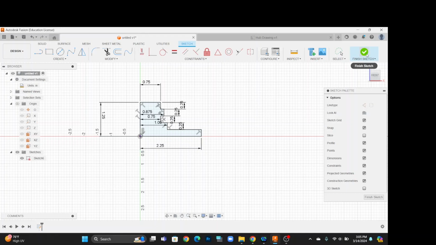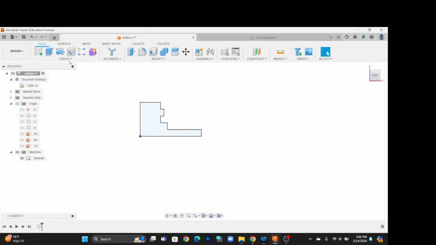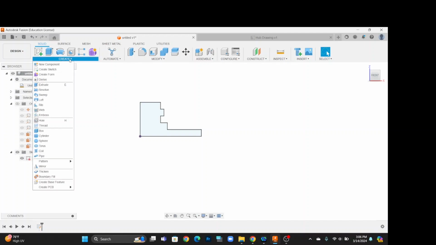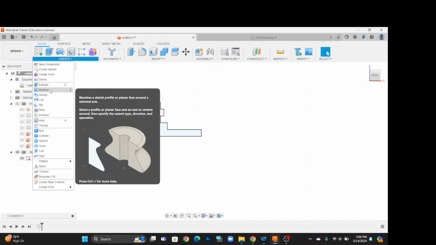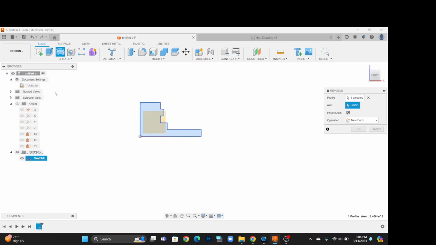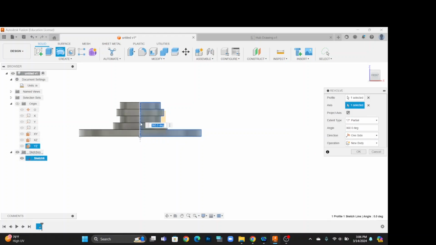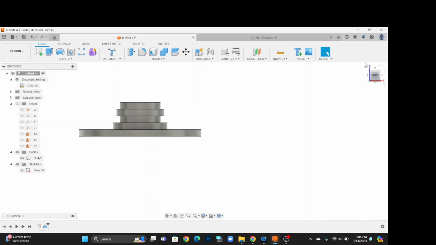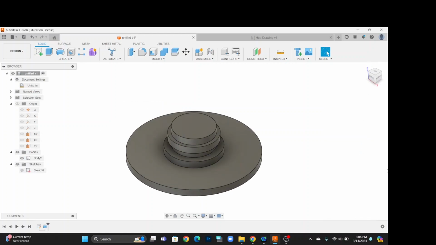I'm going to first click on finish sketch and then go to the create panel on the ribbon and pick revolve, and it's going to select the profile. You can see that one profile is selected and I'm going to select the axis. I'm going to click here and pick this axis and click on OK, and you can see that the basic shape of the hub is created.